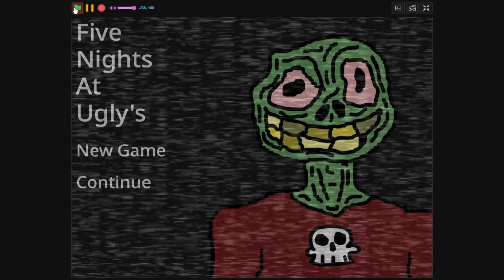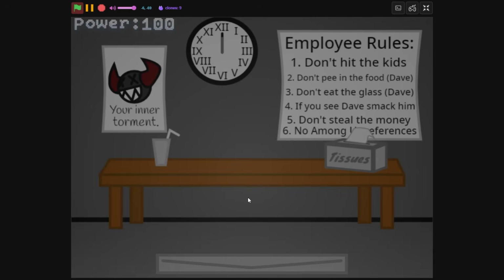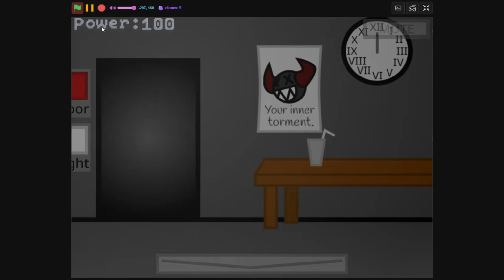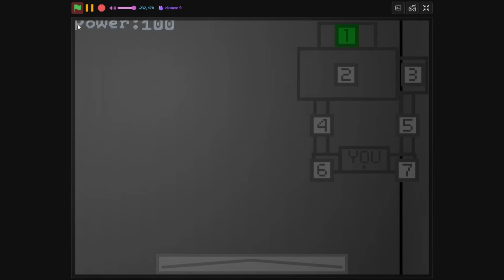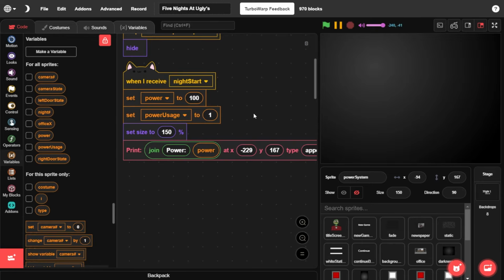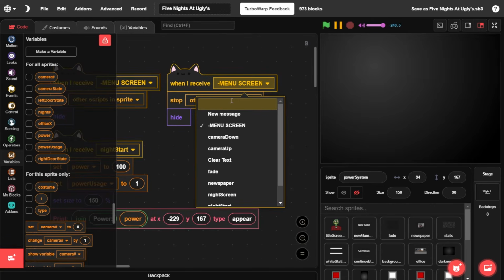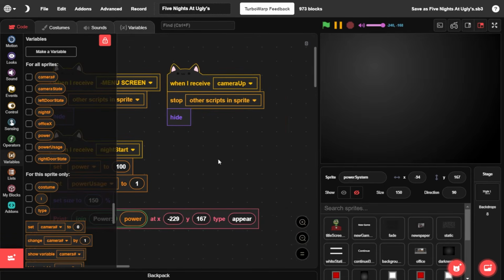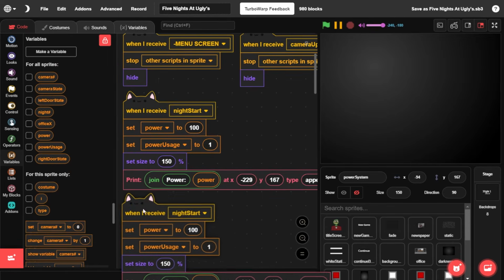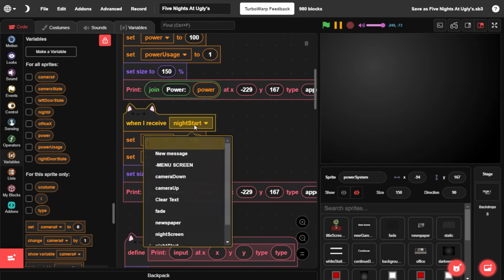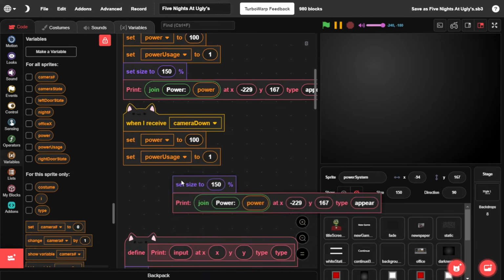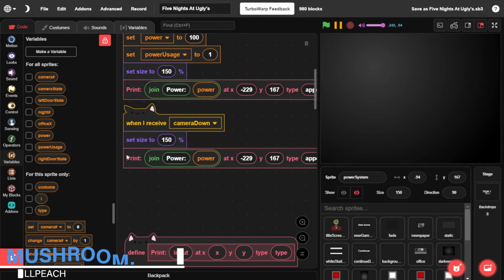Take a look when you start up the project and hit continue. You'll see that the power just shows up right at the top, right where we want it. You'll see it's a little uncomfy and weird looking there. So what I'm going to do is duplicate menu screen, and when we receive camera up, it's going to remove this stuff. Then we're going to duplicate the night start script, and we're going to replace night start with camera down and remove the power usages and just add this in.